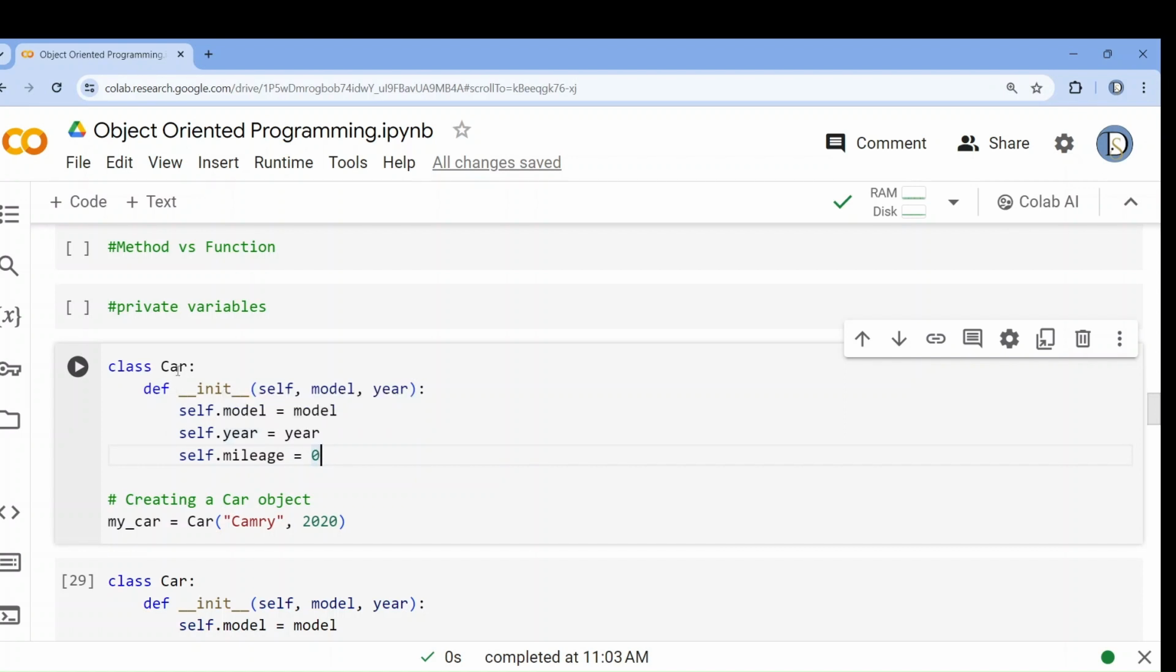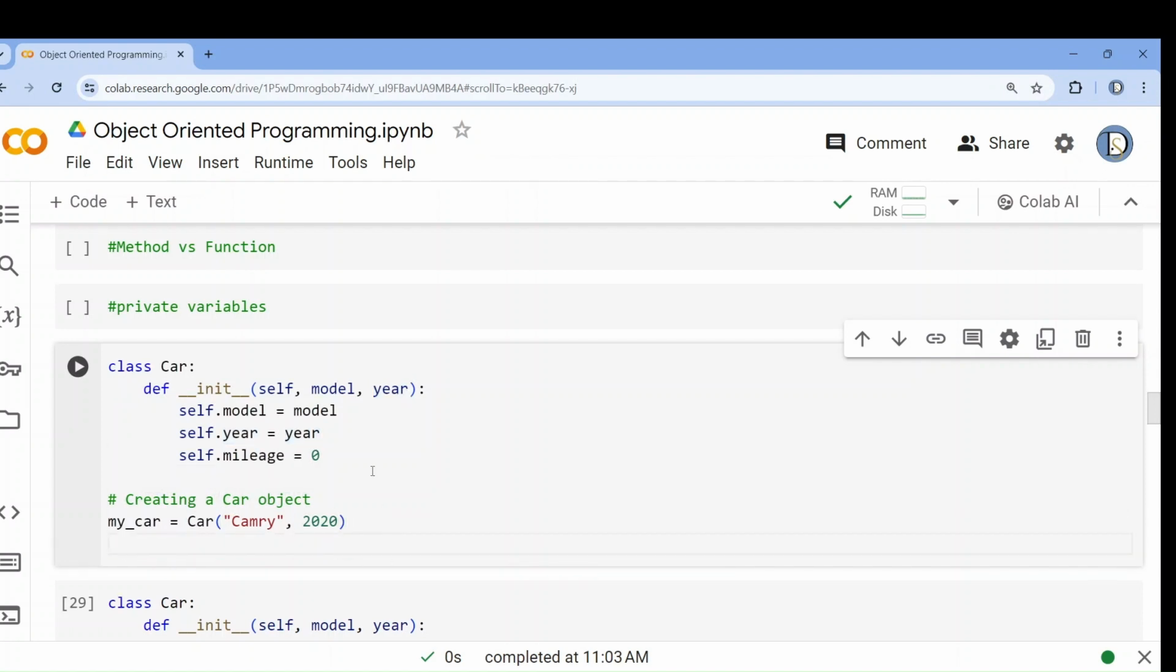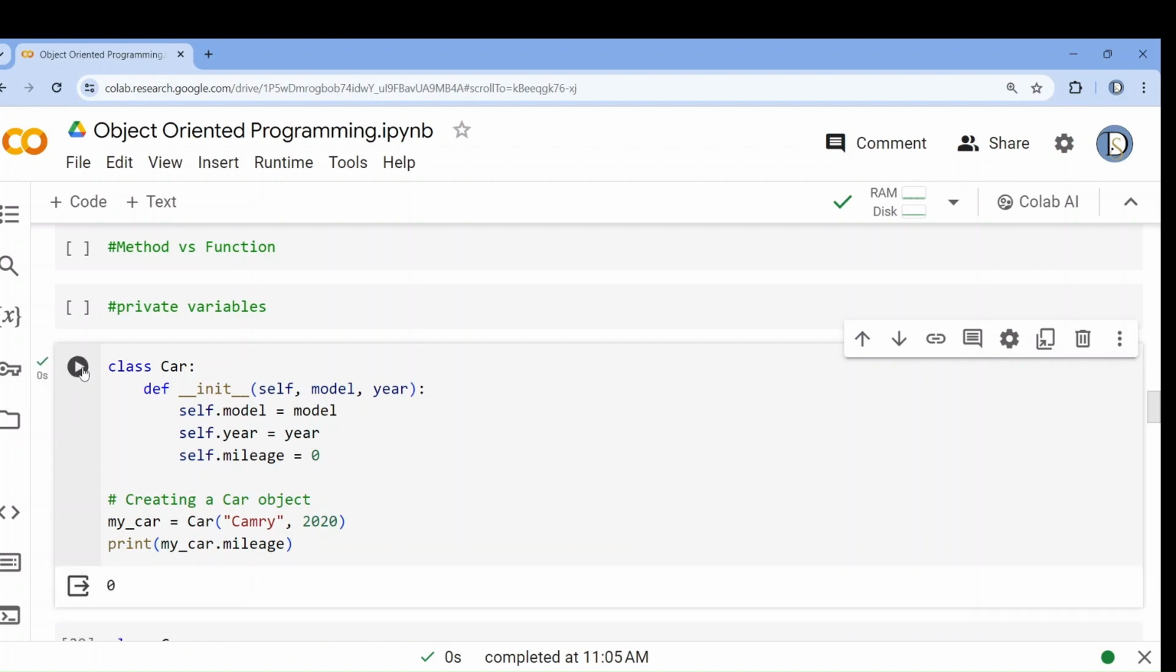Here I have created a class. The name of the class is Car. Inside the class there is a constructor taking two arguments, model. Here, self is the reference to the object and I have created the object my car. Now suppose I want to access any attribute like mileage, so I can write my car dot mileage and print this. There is already a default value, so it will be printed as 0. 0 is the default value.